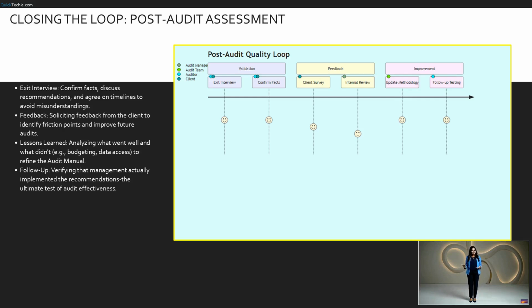Our journey ends here. We validate with the client in the exit interview. We gather feedback via surveys. Then, crucially, we use that data to update methodology, improving our own process, and return for follow-up testing to ensure the organization is secure. This completes the cycle of quality assurance.